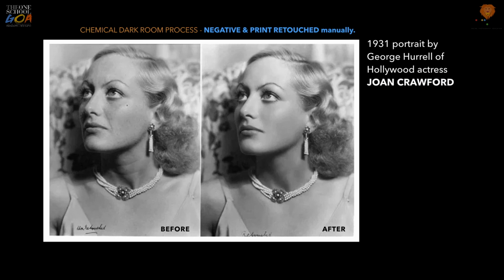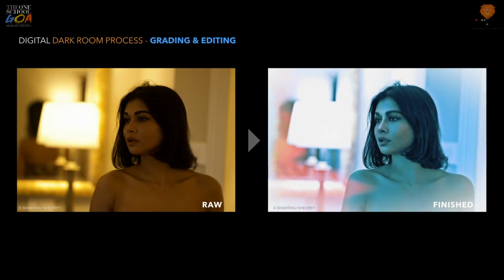Here's an example of beauty retouching from 1931. The physical negative itself was retouched by an artist to remove blemishes and smoothen skin. There is no straight shot. You have to post-process your images. There was a chemical darkroom then, it's a digital darkroom now.